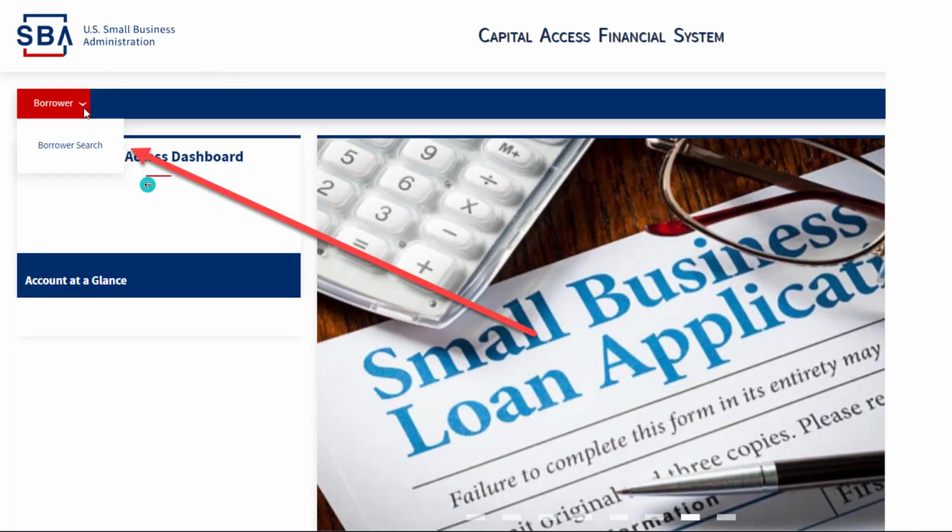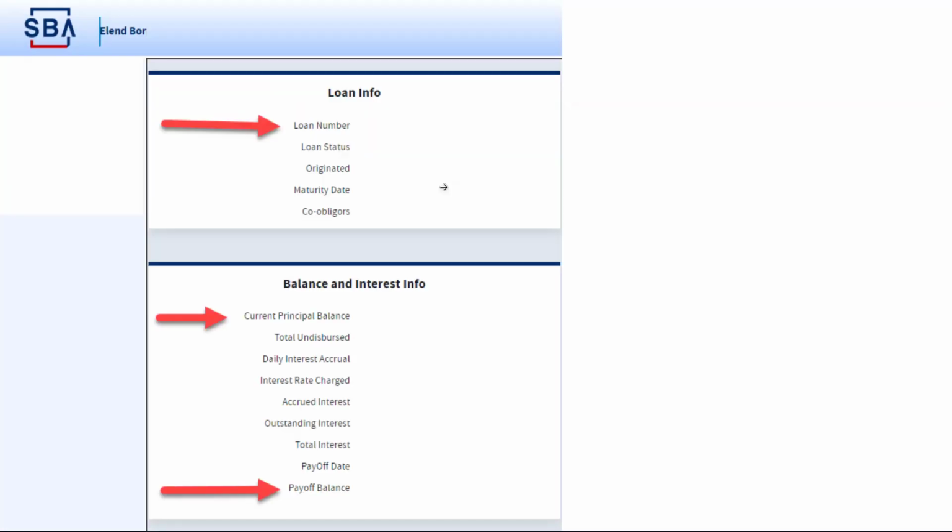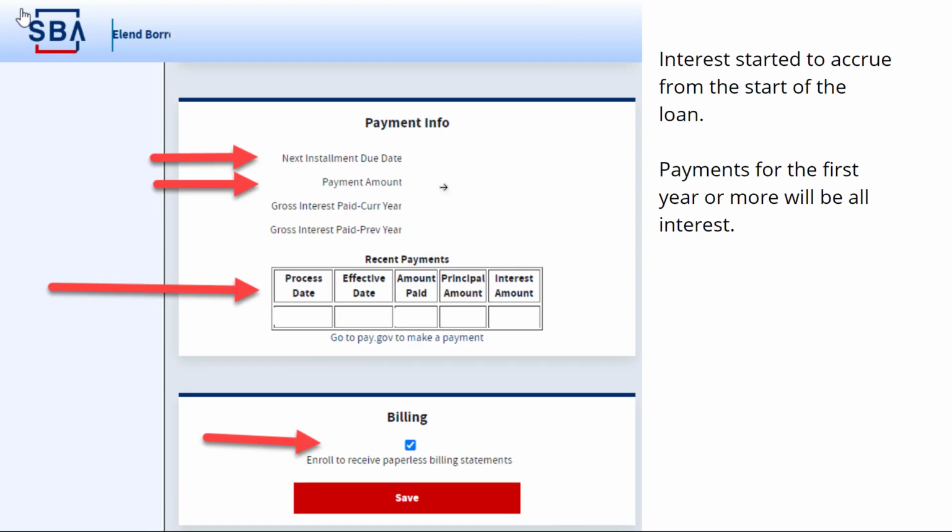Then from inside the SBA website, you click Borrower, then you click Borrower Search. And then you're brought to a screen that will list all of your EIDL and PPP loans. From here, if you click Make a Payment, you're going to go to the pay.gov site to make a payment. To see account details, you want to click the loan number. And once you click the loan number, you're going to come up to a screen with four different boxes.